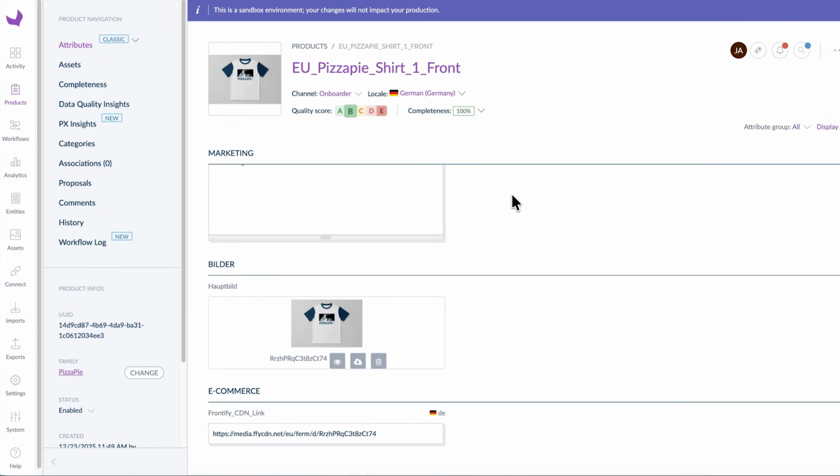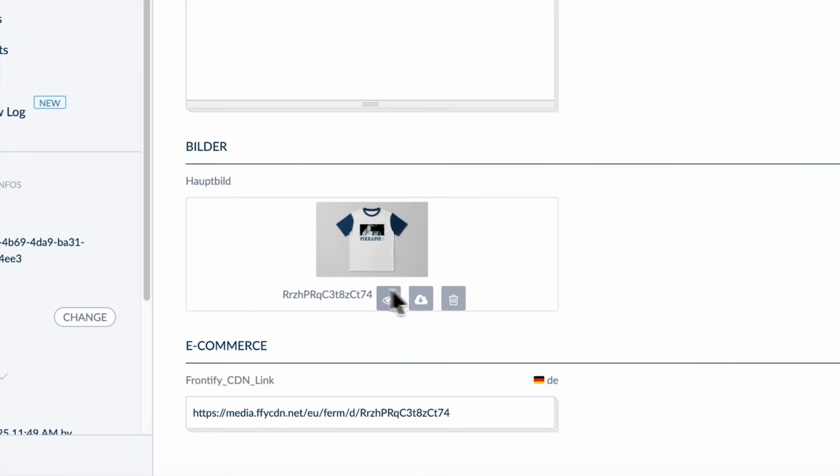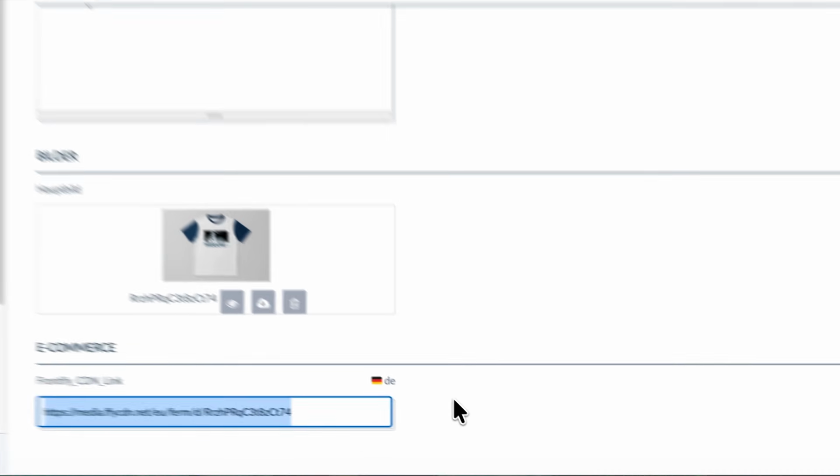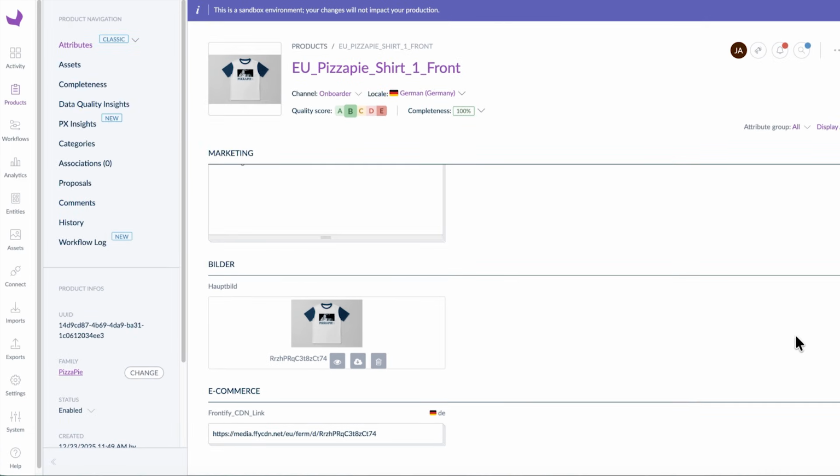And if you need more control, this can also run through workflow approvals. Here in Akeneo, hovering over the product image and the CDN link attribute shows it's already pointing to the latest asset from Frontify. So whenever something changes in Frontify, Akeneo stays perfectly aligned.